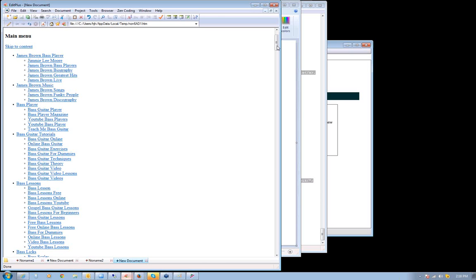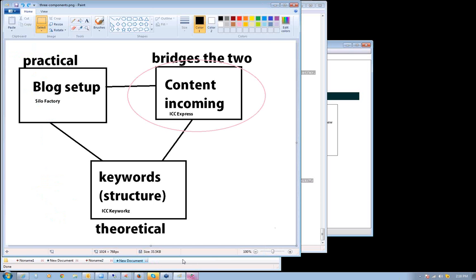When we do the content with ICC Express, ICC Express does not do the keyword structure in the blog setup. Neither does any of these programs out there. The closest one that came to it was SEO Zen. And that, I'm sorry, fell short. But wait till you see the new version of Silo Factory that I just got back today. It's going to blow your mind. And wait till you see the new version of Keyworks as well. The two of them together will create your strategy and your practical setup, and then all you need to do is get your content from ICC Express.